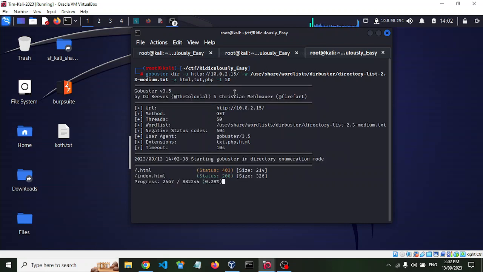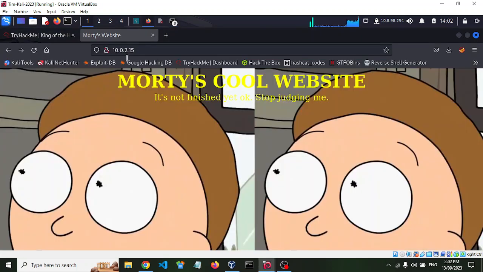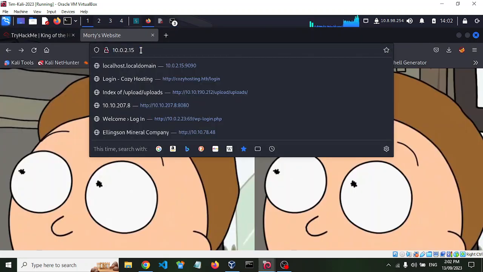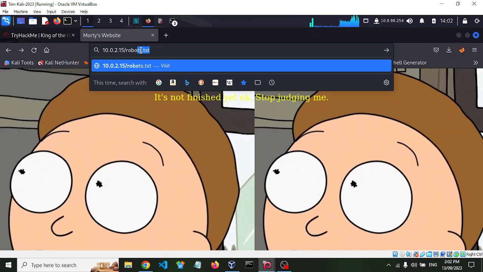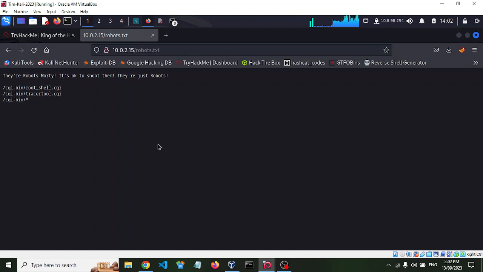So let's run that. Oh, straight away we see we've got a robots.txt. So that's usually a place where things might be hidden. So let's have a look in there. Robots.txt. What do we got here? So we've got the robots, Morty, it's okay to shoot them. They're just robots. So we've got cgi-bin root shell, we've got cgi-bin tracer tool, and cgi-bin.